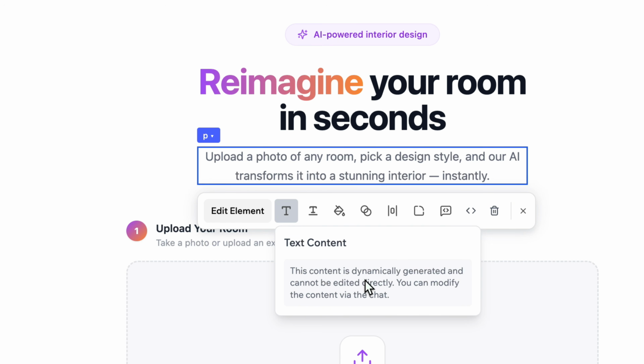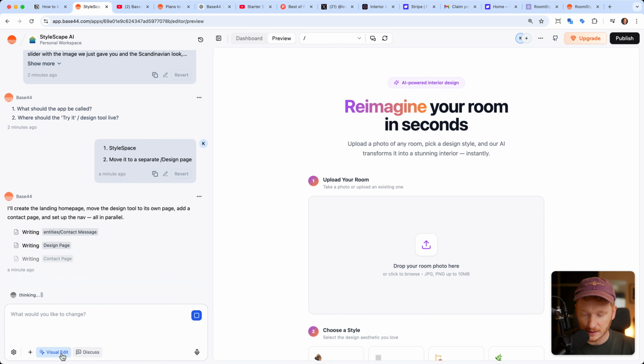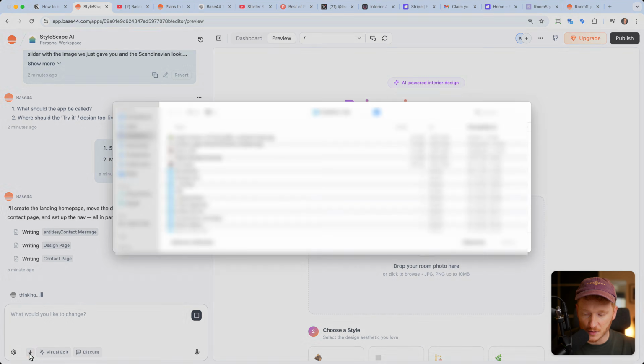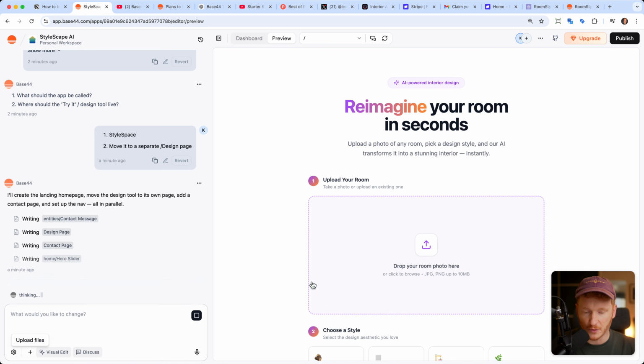And then you can just go in and edit the text or edit the entire element by just giving it a new prompt. You can also change the colors, or you can even go inside the HTML code and change it there. So this is pretty cool. The visual edit feature is here. Down here, you can also just upload files. So whenever you need a new picture, you can just upload it there, for example, for your homepage or for your team page or something.